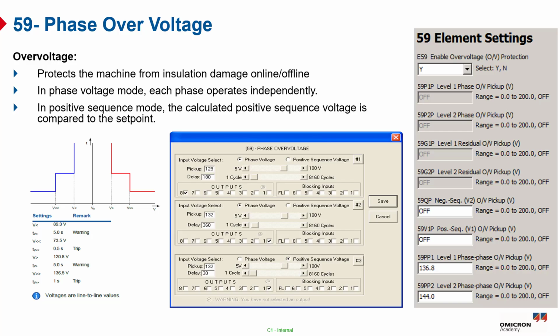The overvoltage protection is particularly important in hydropower plants, for example, where a sudden loss of load can cause overspeed and a dangerous voltage rise due to the slower response of the turbine governor.